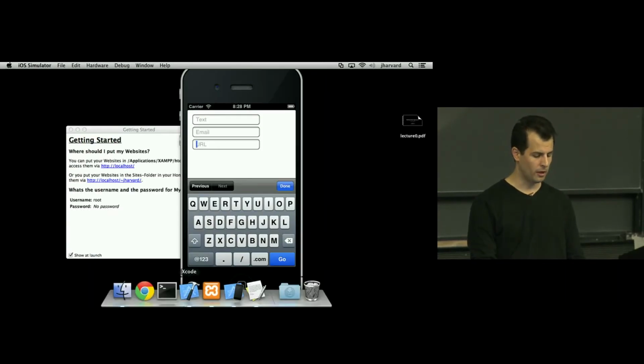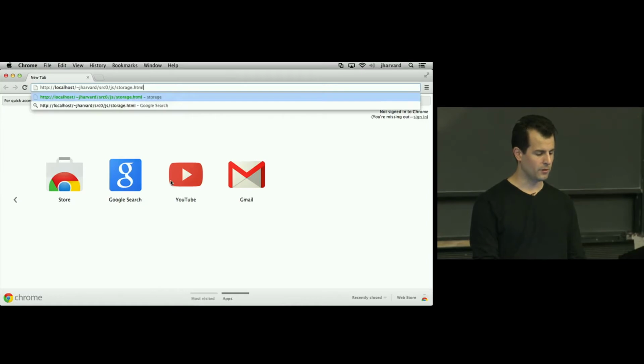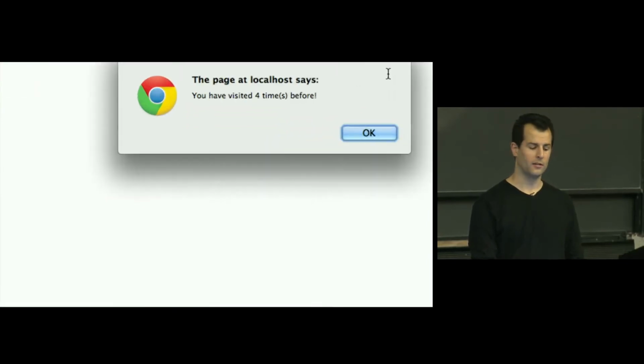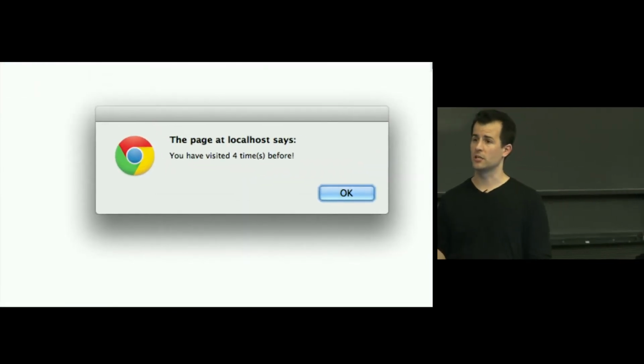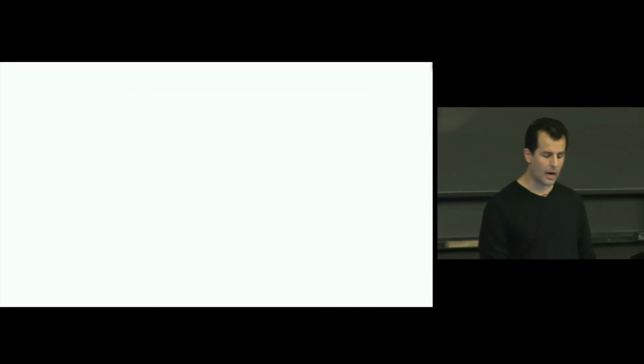Let's play with fire. Quit the browser, reload it, visit it again. 4 times. So something is persisting. And it turns out it's relatively easy to actually implement this.